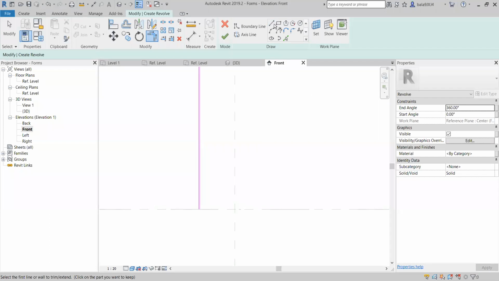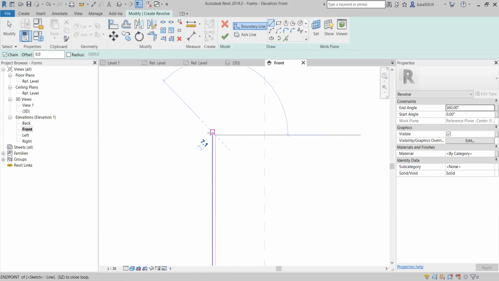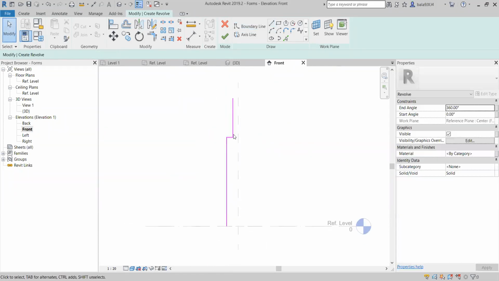Here I want to close the geometry. Here also I want to close the geometry. This is my profile. Okay, this profile I want to revolve along this axis. Select the axis.